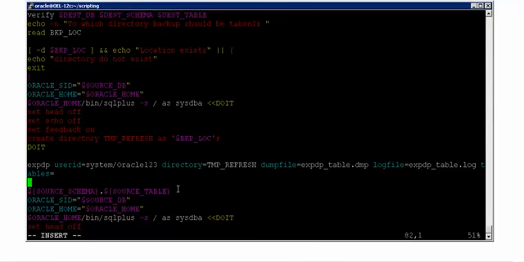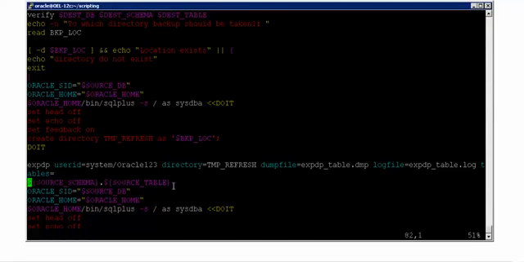So let me actually fix this. This should be on the second line, so it should be here. So I should delete this one also.